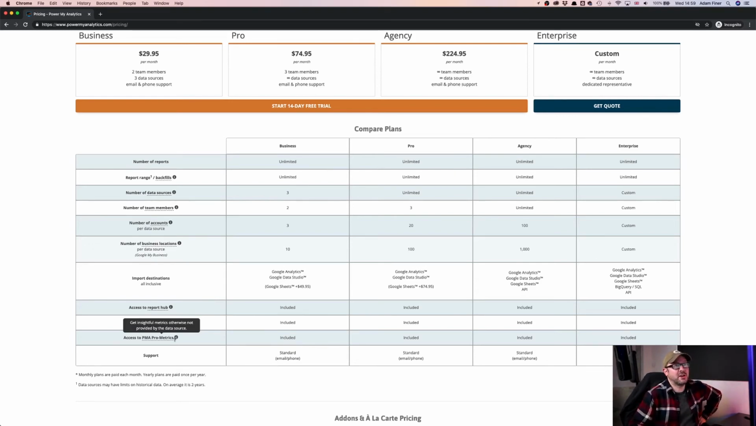So these will be kind of like calculated fields that you don't get in the original data, but have been calculated within the connectors and the data sources that Power My Analytics provides. So that could be potentially very useful as well if you're not good at writing formulas and things. And in terms of support, standard, email, and phone support. Monthly plans are paid each month. Yearly plans are paid once per year. Data sources may have limits on historical data. On average, it's 2 years.